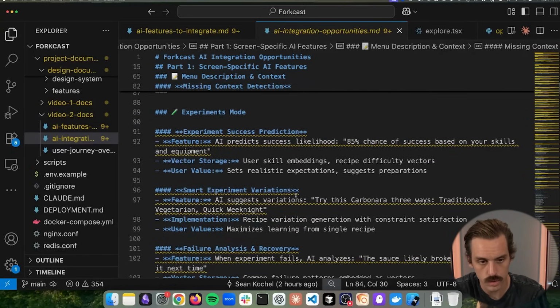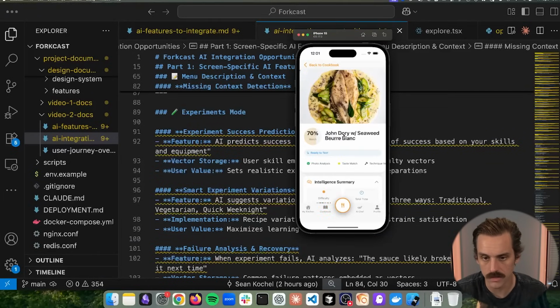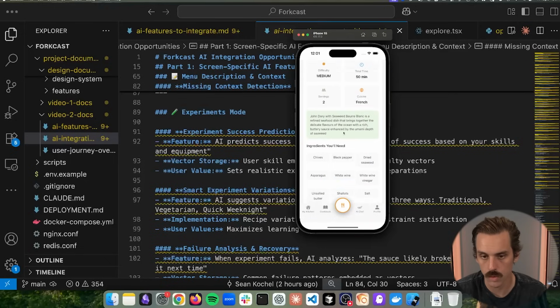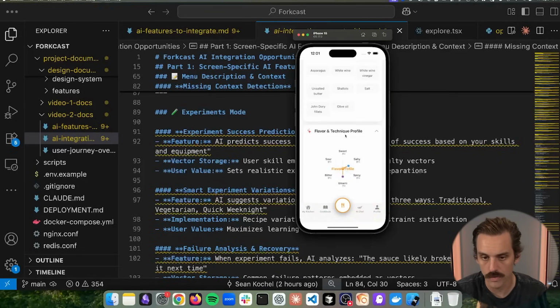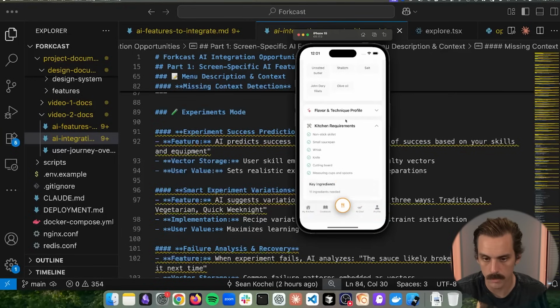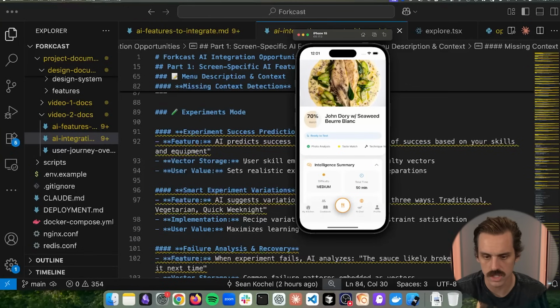So when we scroll down to the experiment mode, what it's referring to for the experiment mode, if we go back, is when I'm in one of these. So it just loaded the recipe. This is what we're considering the experiment mode. And I'm looking at the different flavor profiles for this thing and the kitchen requirements, what I'm going to need, all of that type of stuff. Like what happens in this screen. This is what it's referring to.